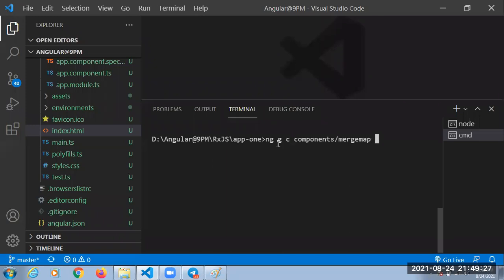Guys, how to skip the unit test cases? Hyphen hyphen skip-tests. How to skip the CSS files? Hyphen hyphen inline-style. How to get the selector? Hyphen hyphen selector equal to merge-map. How to skip the subfolders generation? Hyphen hyphen flat true. See this one here.